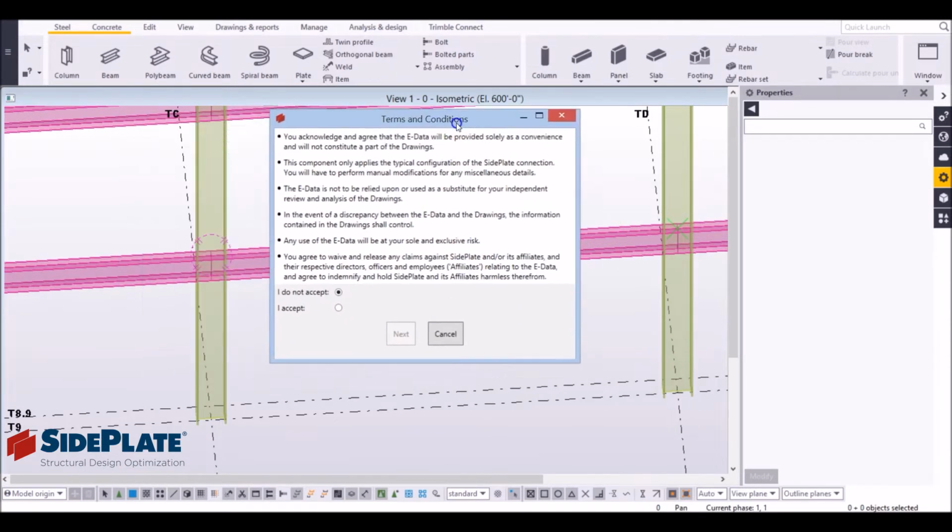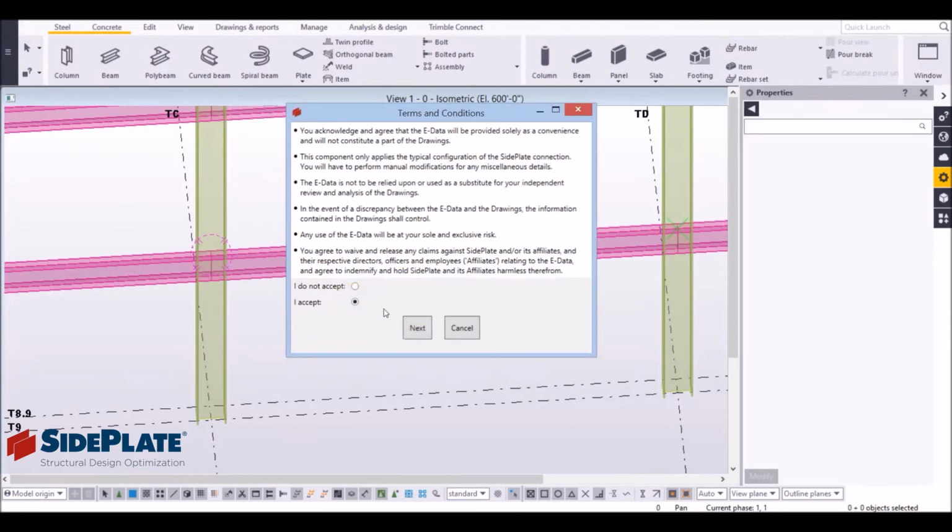Next, you have to accept the terms and conditions. I'll link to a video below that goes over this step more in detail.